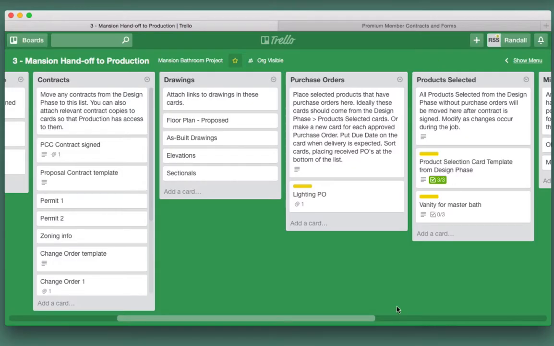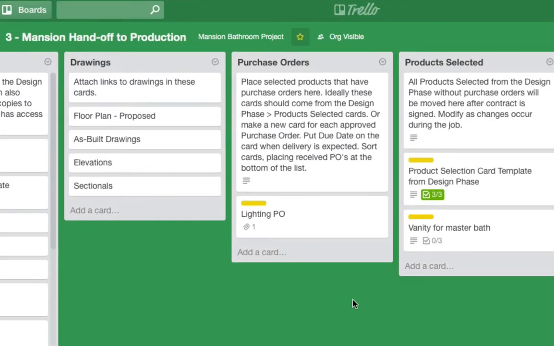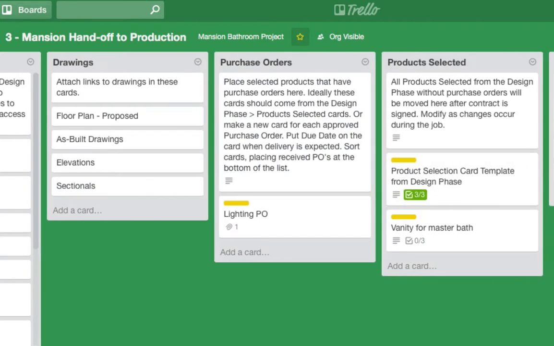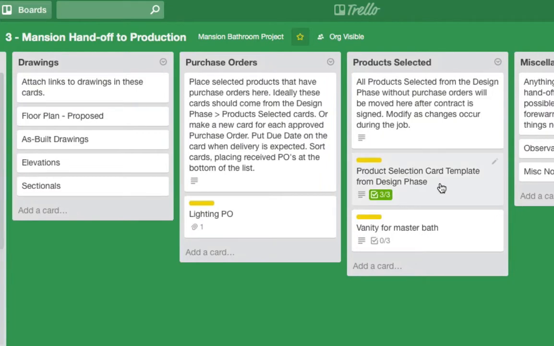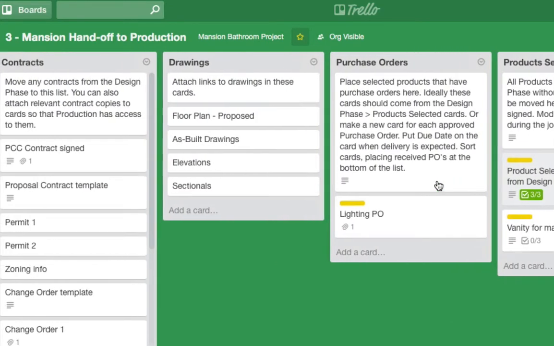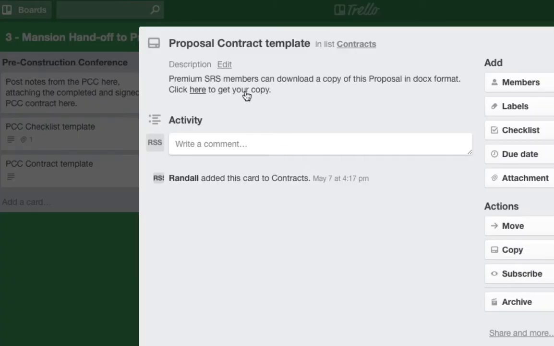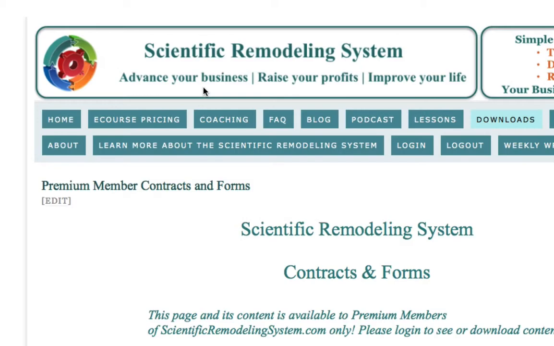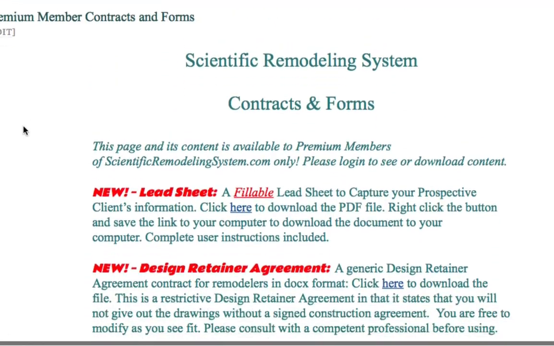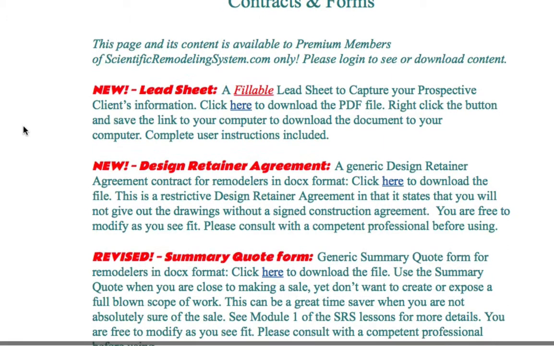All right, so now we have our contracts moved over, all our drawings linked here. We have our purchase orders, product selected, and while I'm here, I do want to show you what kind of contracts the premium members have. If we go to proposal contract template, click here to get your copy. You have to be logged in as a premium member to get this, but it is almost all the contracts you need to run a remodeling business now.